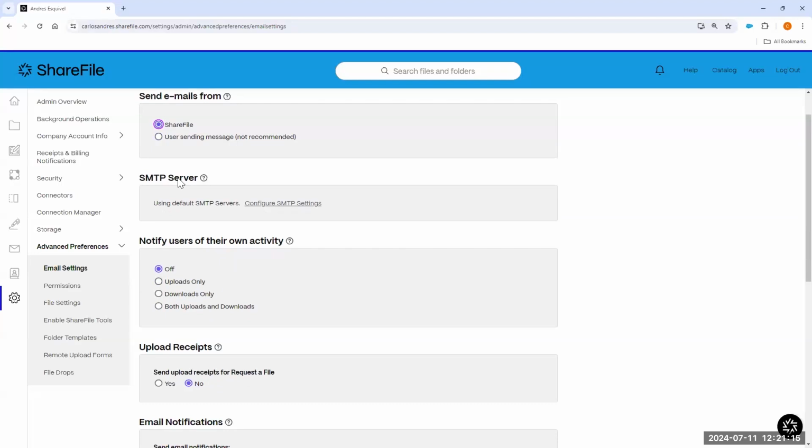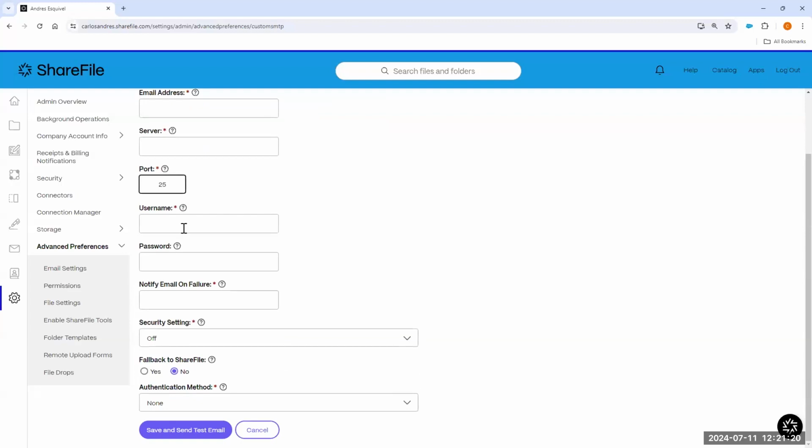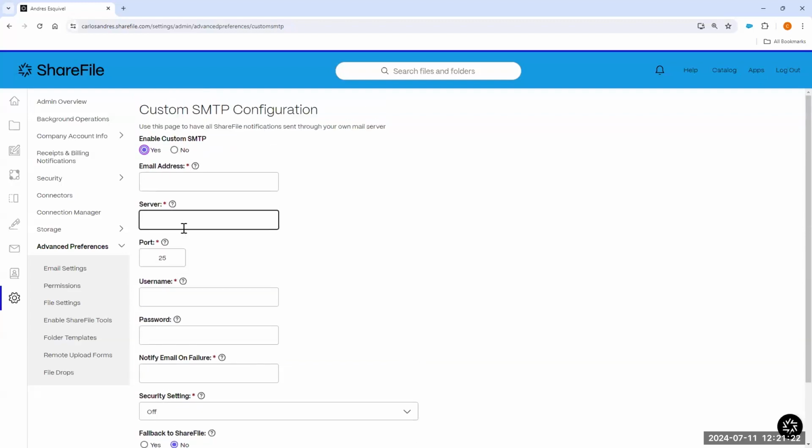This is the option SMTP server. You can click here and you can configure this as needed. You can contact your IT administrator for that.